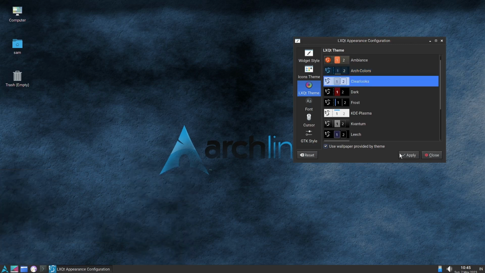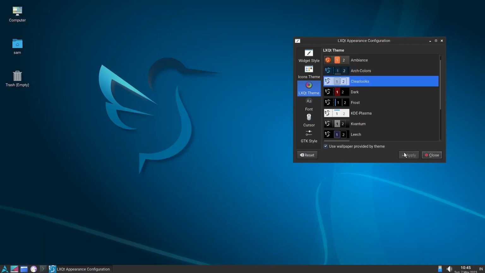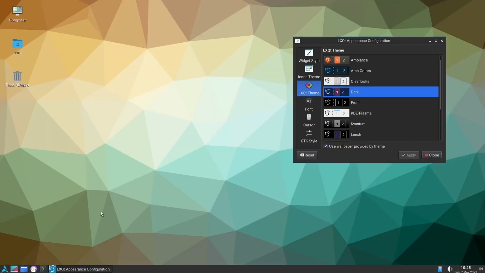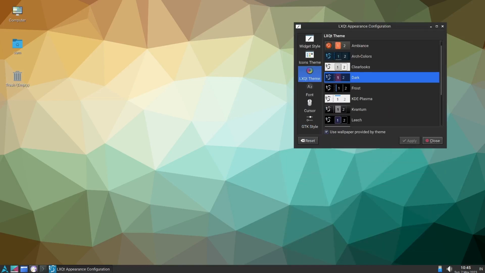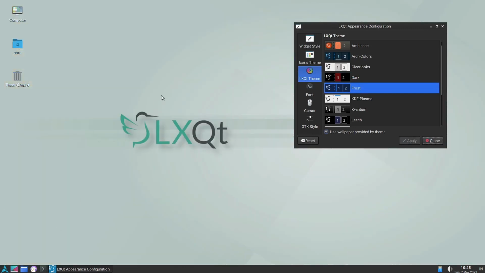Now let us go over to the clear looks. Yes, this wallpaper is getting perfectly applied. Okay, let us go over to the dark theme. Okay, so it is just changing the wallpaper. A restart will do, not an issue. Let us apply the frost theme. So this looks very nice. And the KDE plasma theme.